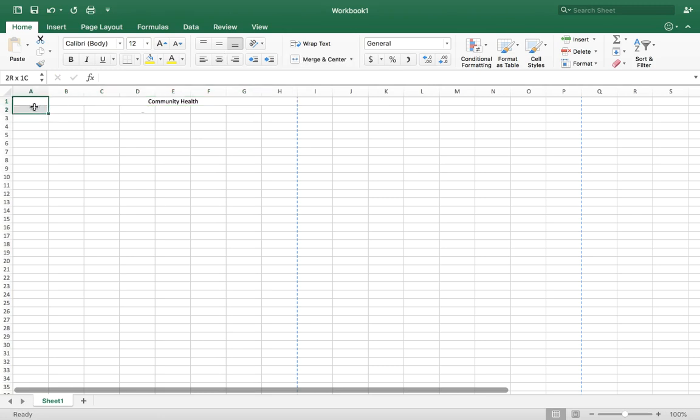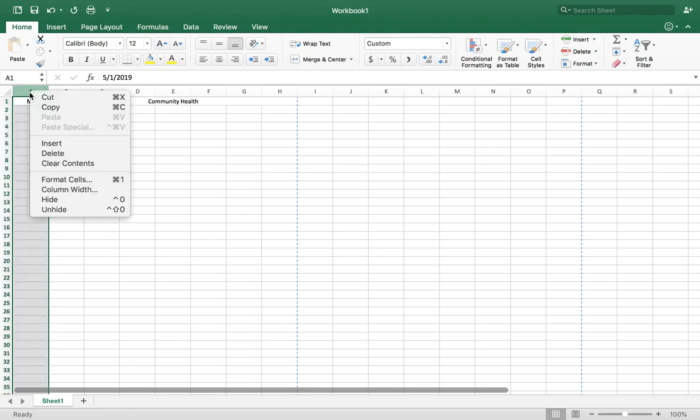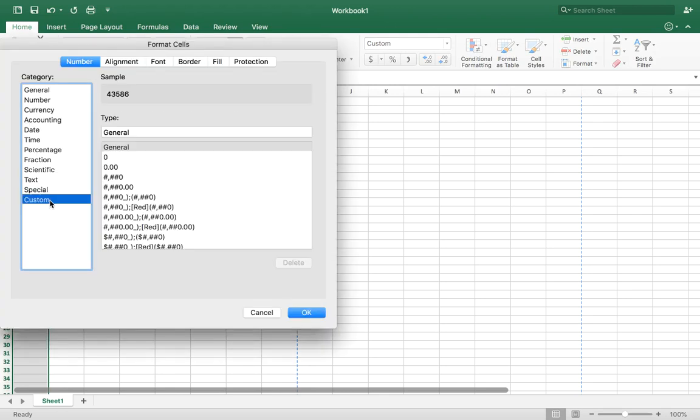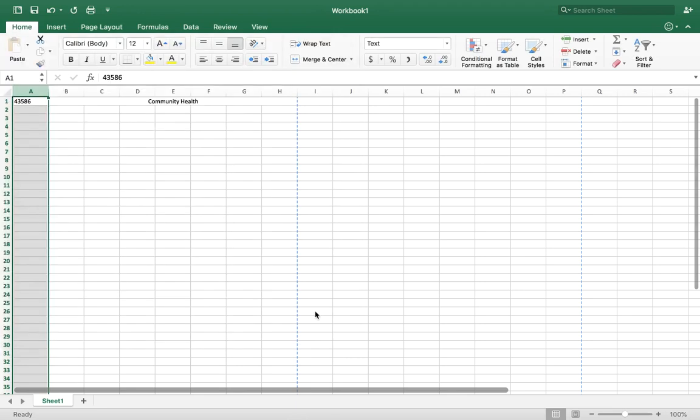The next thing I do is format it with the session that I'm taking. And sometimes this will come up. So what I usually do is I just right click, format cells, custom, text. And it'll come up as a bunch of numbers. So you just have to go back in and type your thing.